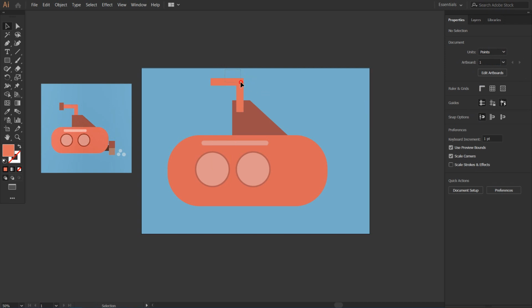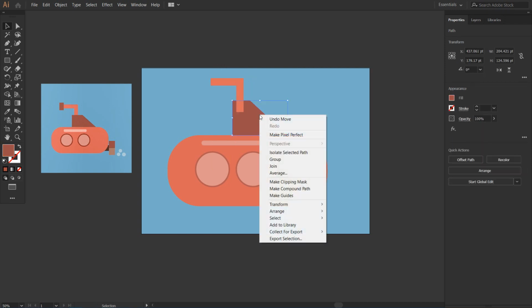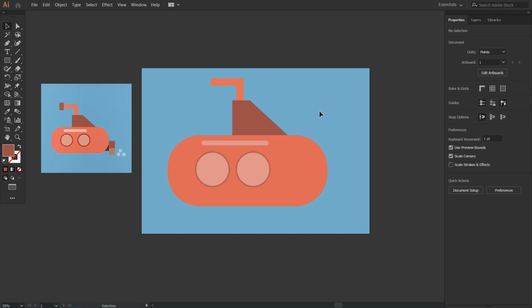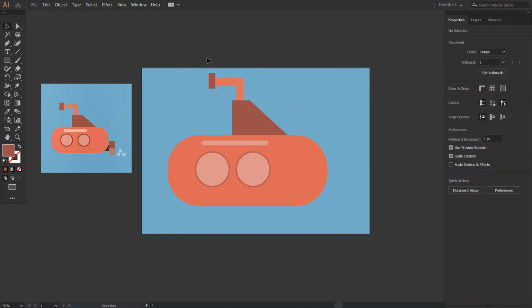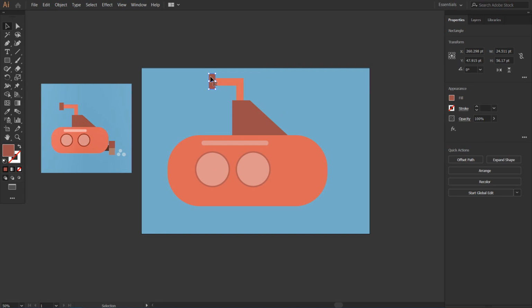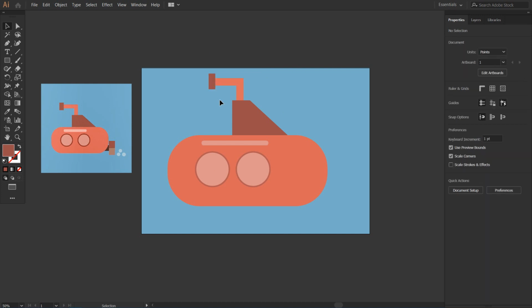Okay, so I can select. Let me bring this. Right click on this body or shape, then arrange, and then bring to front. Okay, so let's do our periscope. With the rectangle tool selected, I'm just going to draw this shape here, and then let me bring this down a bit. So I think it's quite okay.